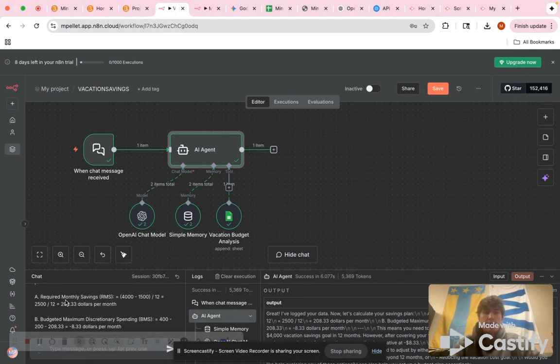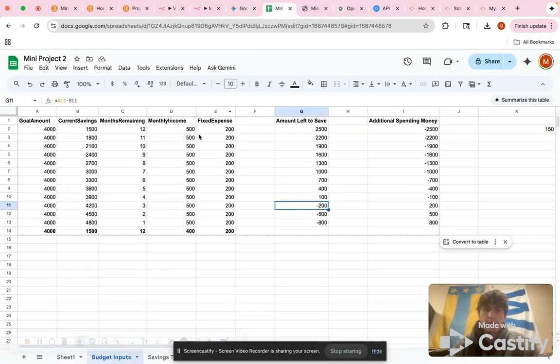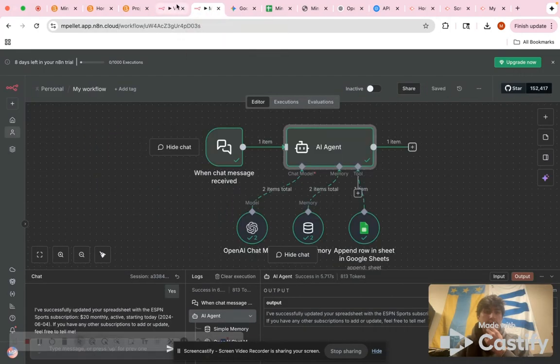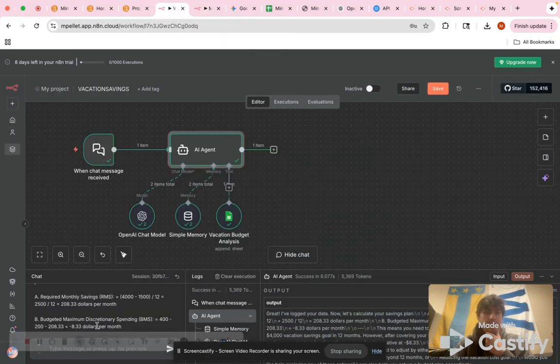So we did talk about required monthly savings, and we need to save $208 a month in order to be successful. So we go here, we do monthly income minus fixed expenses, and that gives us $300, which is why we were able to. When it was $400, we were only getting $200. So we'll go over to right here, and we see that we're negative $8 per month if we were to keep that 400.